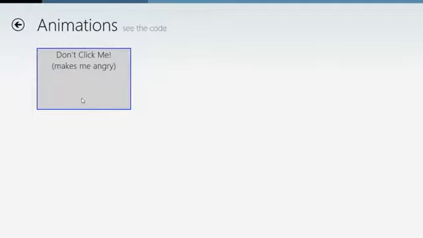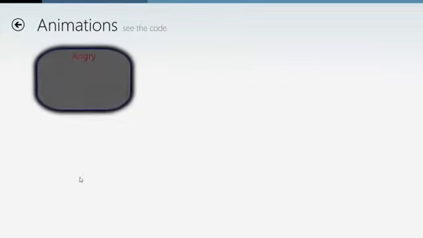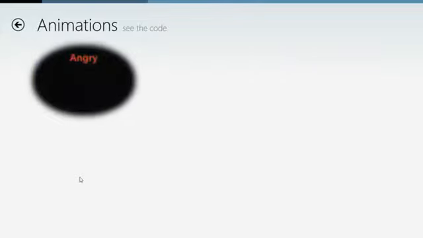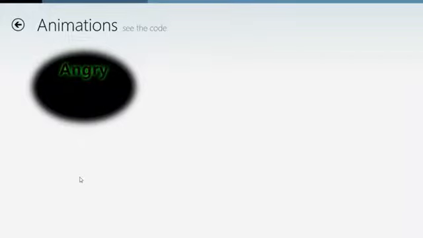Now, this may have been seen before. This has been in Code Show for a while, but the idea here is clicking on this is going to invoke the animation. And it says, don't click me, it makes me angry. So, of course, we're going to do it anyway. And the animation is changing multiple things, and you'll notice it went at various speeds.